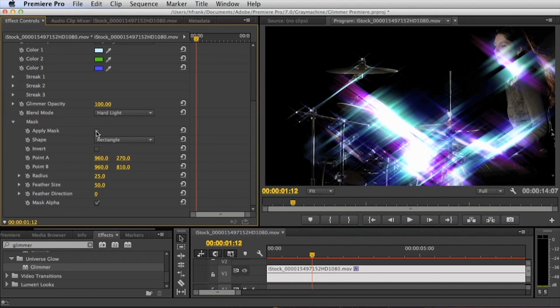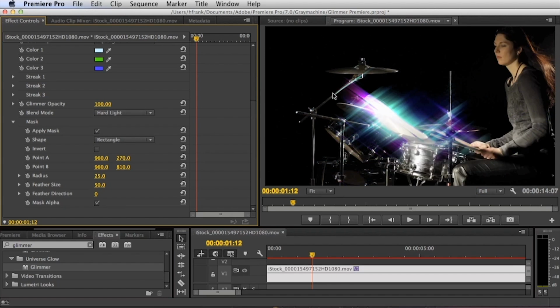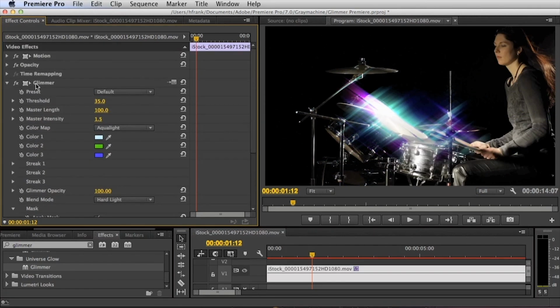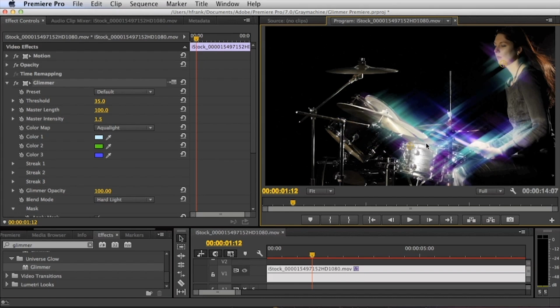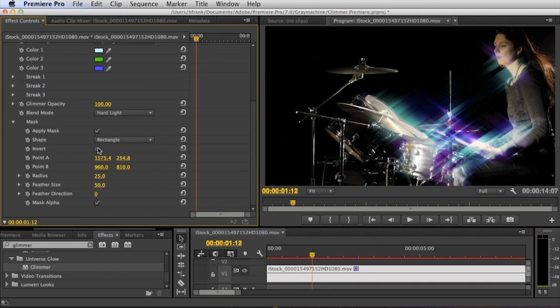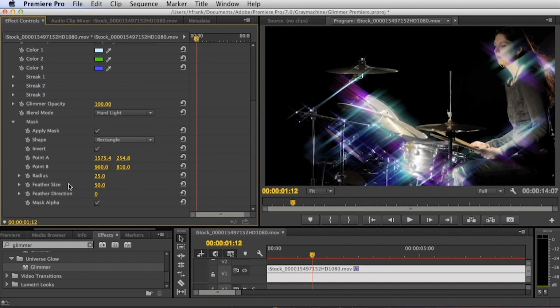So if I say apply mask, and I actually go up here and select the name in Premiere, it will reveal the point controls that I can use to control the area of the mask where it starts and stops. We can invert the mask, change the shape, feathering, and size of it. It's just a good way to be able to control the area of the glow.